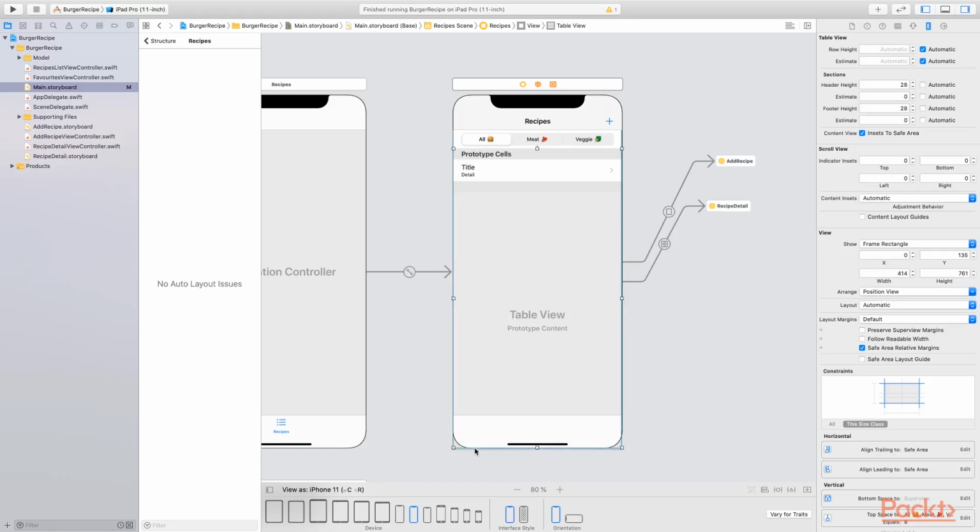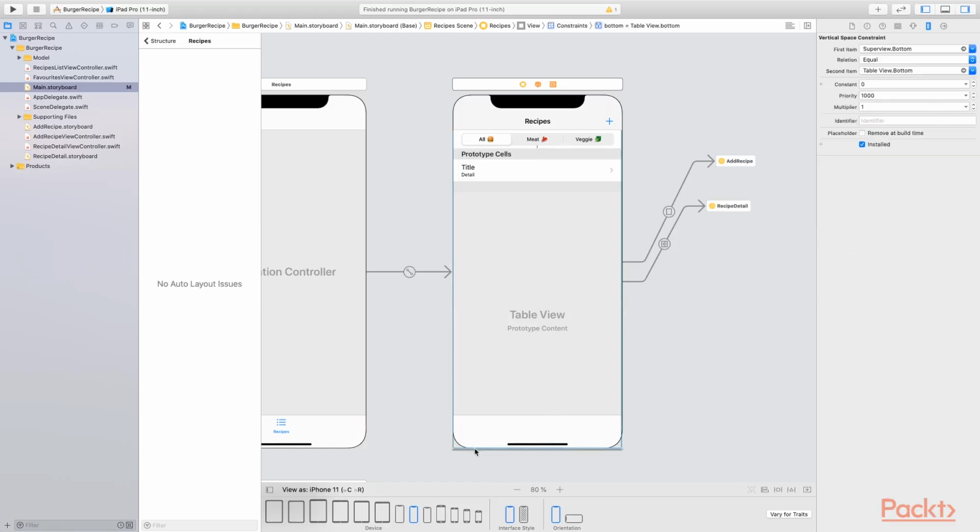So what we have to do here is click on the bottom constraint, and instead of aligning it to the super view, we will actually have to align it to the safe area. And now we get a little blue line here that indicates the table view actually went up.